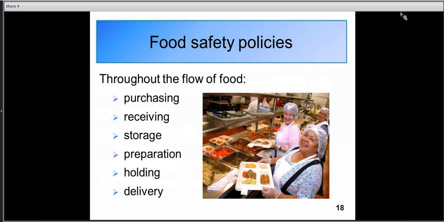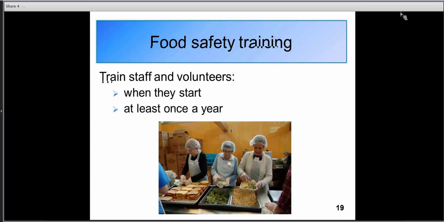Proper food safety policies and procedures are needed throughout the flow of food, which includes purchasing, receiving, storage, preparation, holding, and delivery. It takes a team effort to develop and follow these policies and procedures. It's important to train staff and volunteers in food safety as soon as they start working or volunteering at a program, and at least once a year after that.